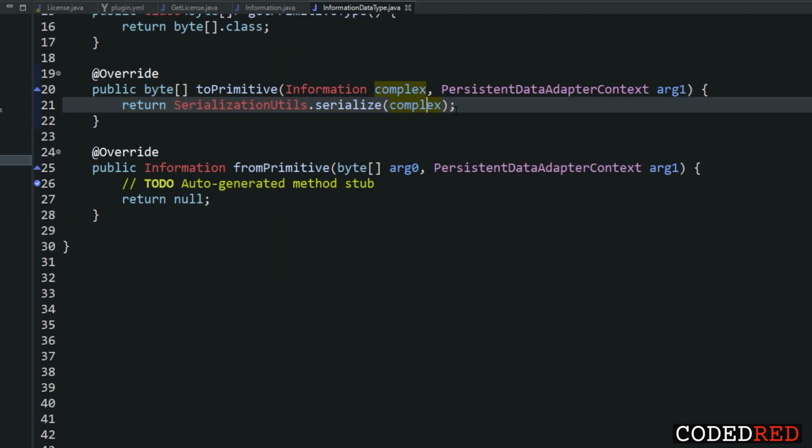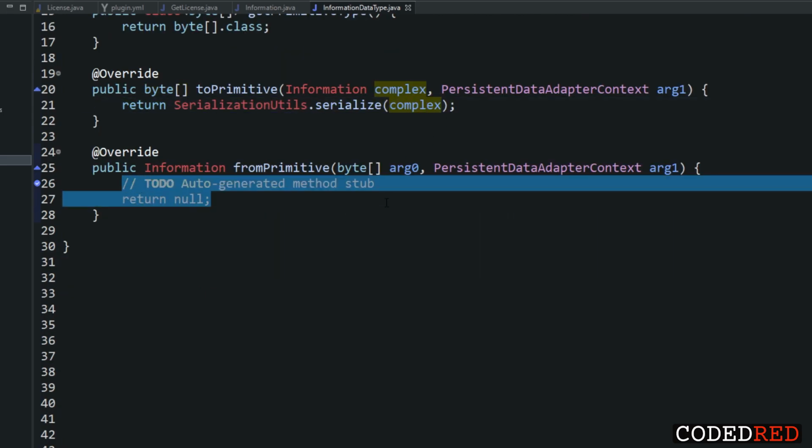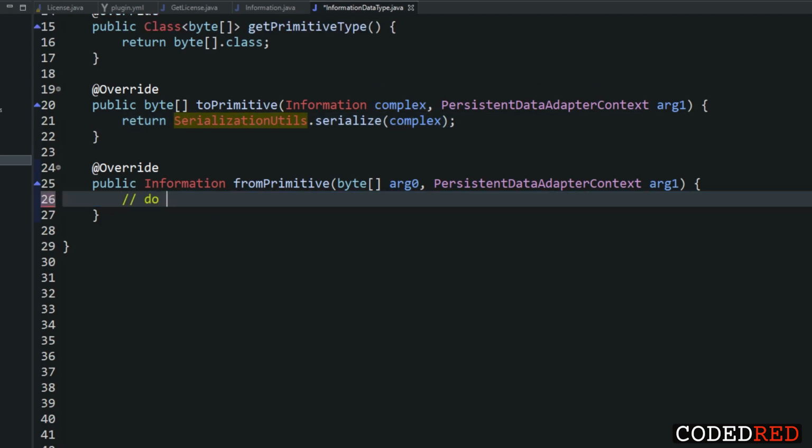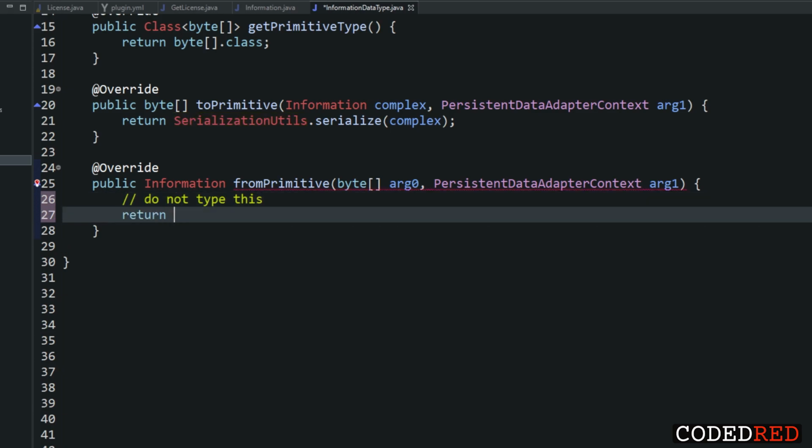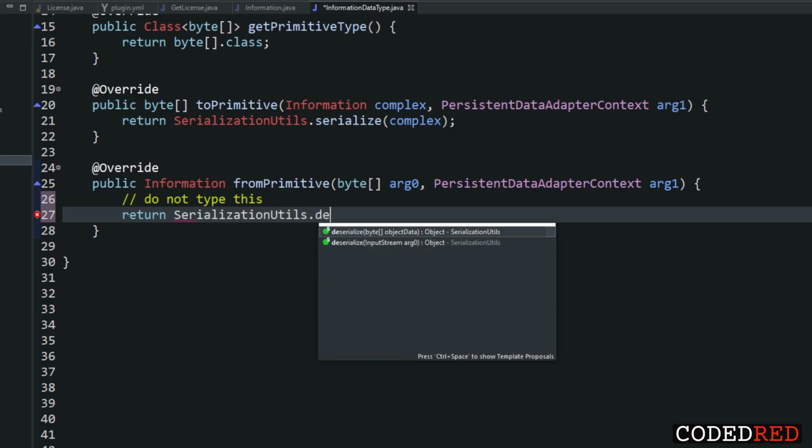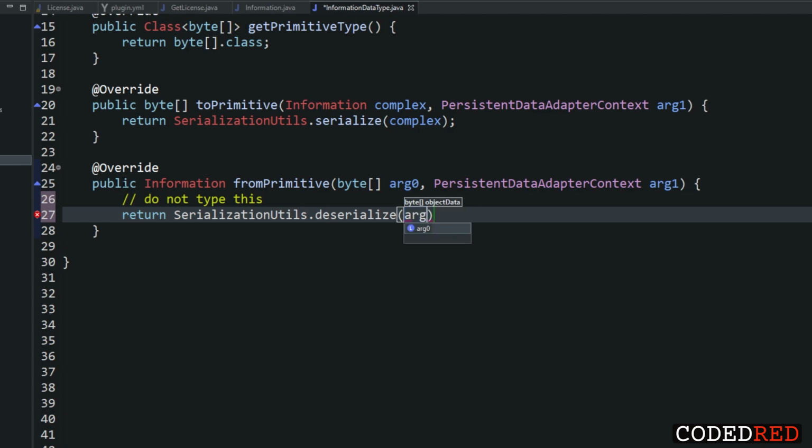Now on to the next step. If you are familiar with this util, you're probably thinking you can do this real quick. So do not type this. I'm just gonna give you guys an example real quick. So return SerializationUtils.deserialize our byte array. And then we also need to add the cast of our information.